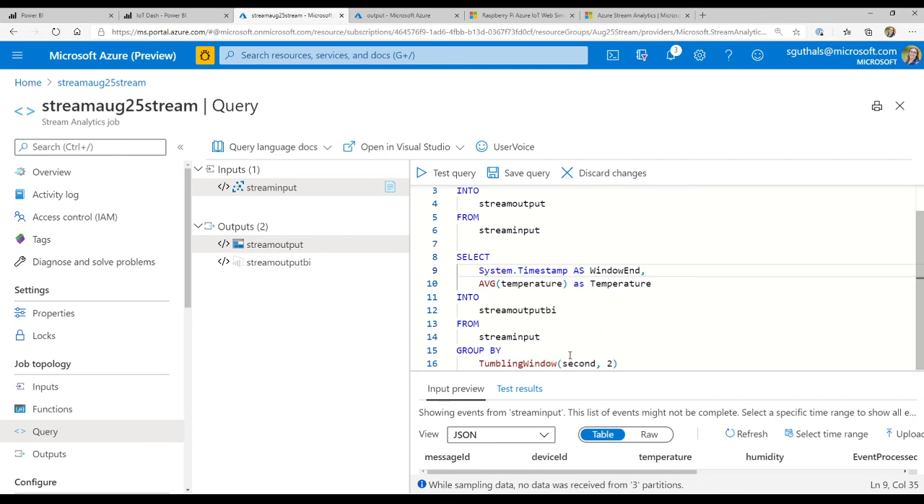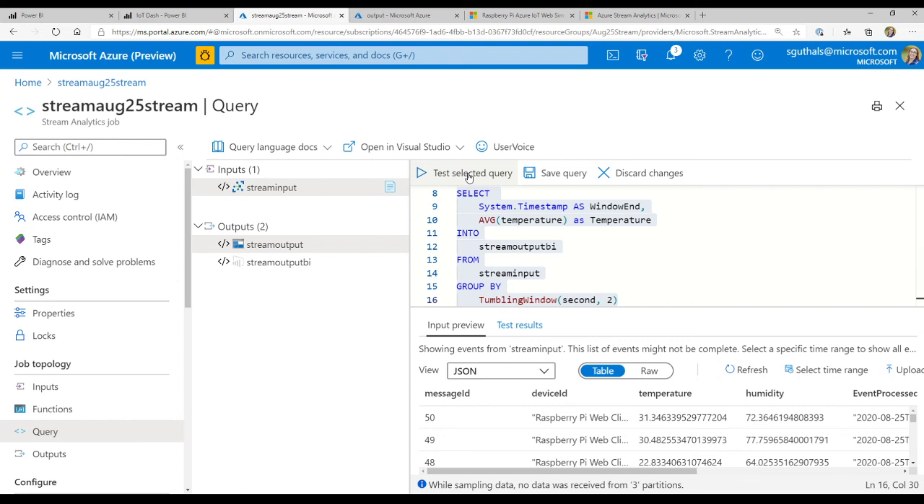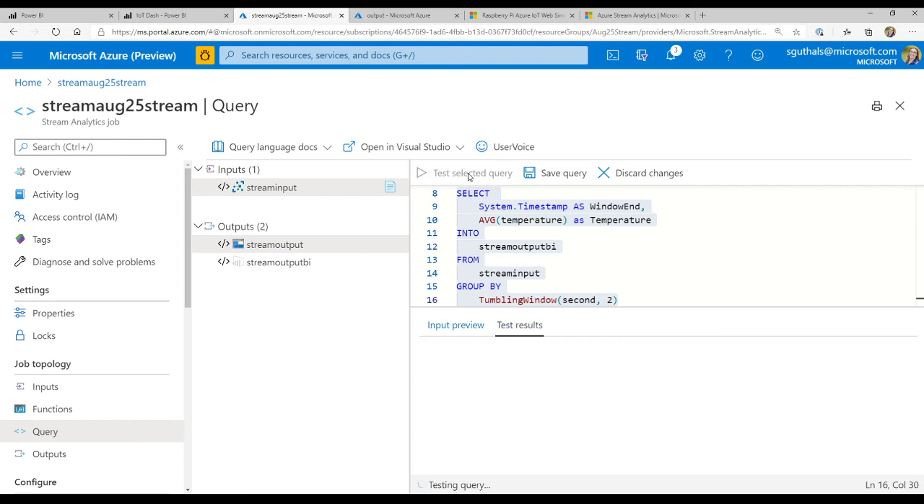Okay. So this is our query right here. We're going to grab the time, and then we'll know that for the previous 2 seconds, we grabbed the average temperature. We're grabbing that from stream input and putting it into stream output BI. If we highlight this, we can test just that selected query.